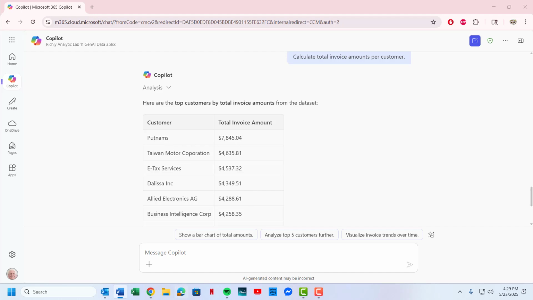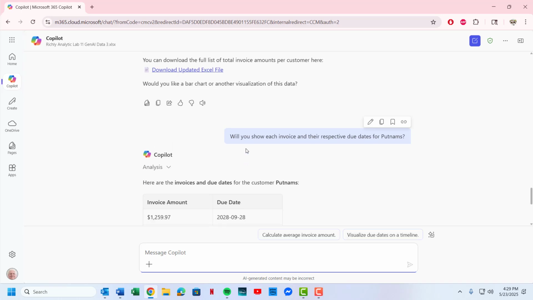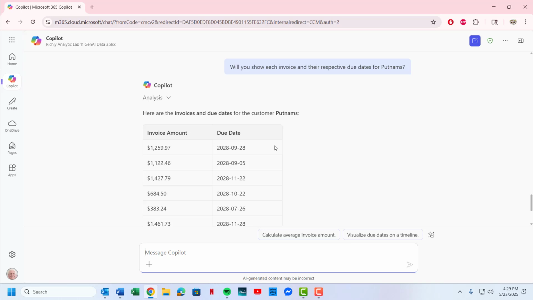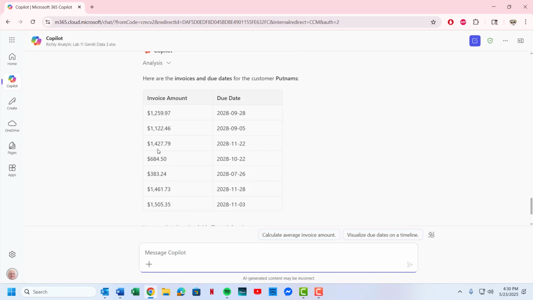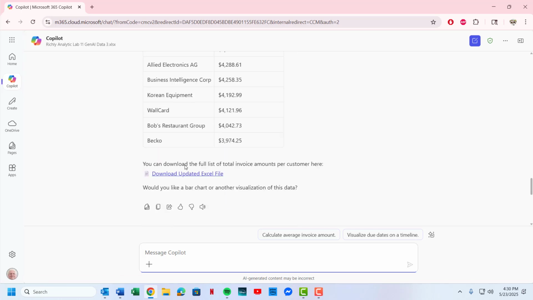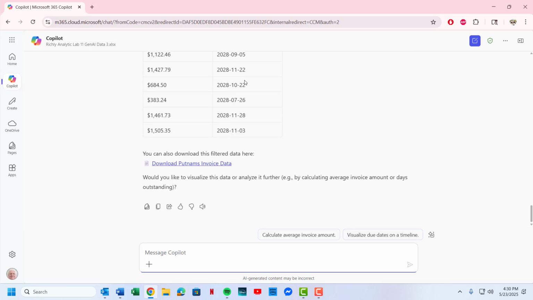Putnam's looks to be the biggest, and so we're going to go ahead and ask it to provide the individual invoices, and the respective due dates for those Putnam ones. You'll see it often will provide an Excel file of whatever the summary is for us to look at. And recognizing that this is a Microsoft product, maybe tells us why it often will just come right out and give us an Excel file. But here's the summary for each of those. We could add those up and they would add up to this total of 7845.04. And so we can see that there.